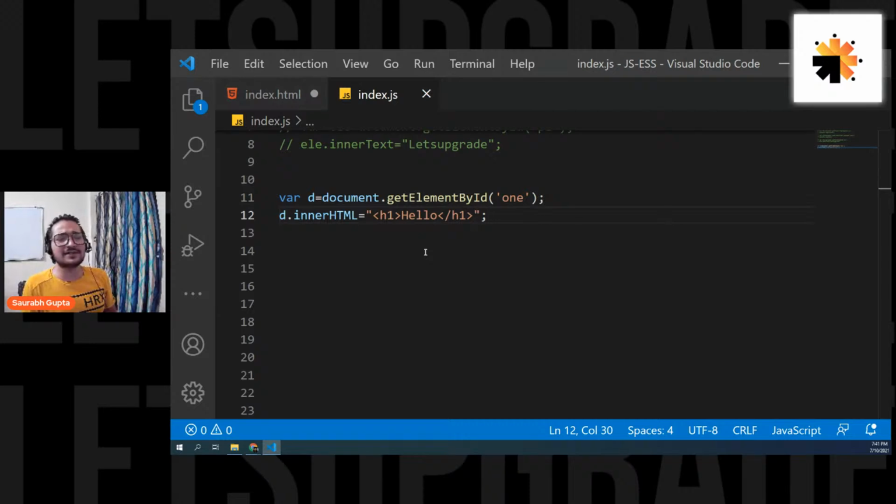Why did the div change position? That's normal HTML, because H1s by default have a margin. That's why. That's an HTML thing. Don't worry about it right now. Is that clear, everyone?